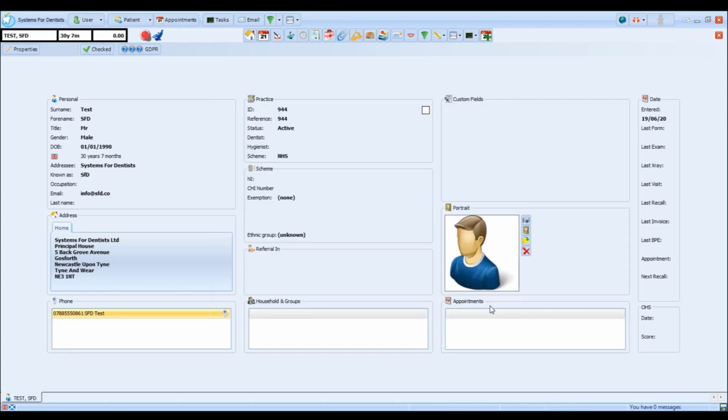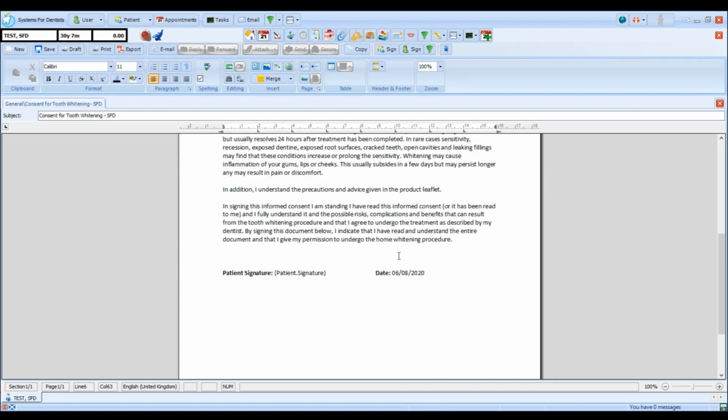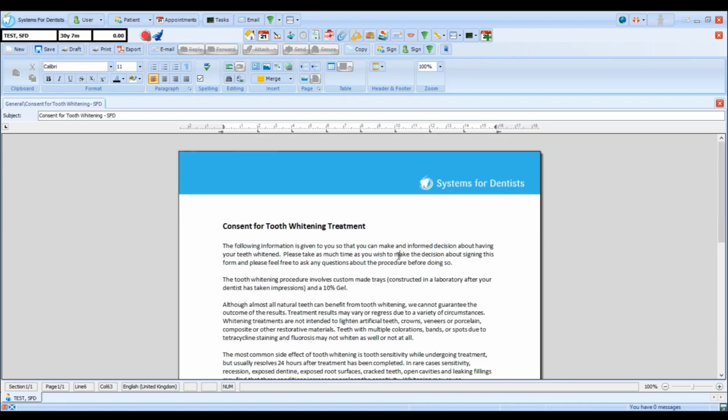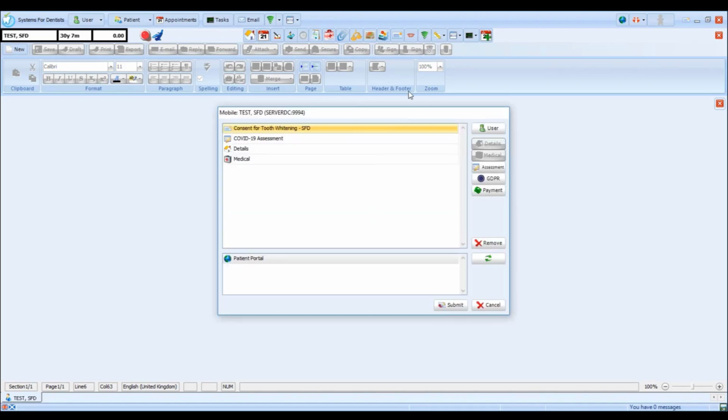In this case, I also want to send some additional documentation to the patient to sign. So I select Letters, and as we can see, I've created a letter from an existing template. The option for the patient's signature is on this template. To send this to the patient, I select the Wireless Signature button on the document editor. This has now been added to the queue in the Wireless Signature section for the patient.